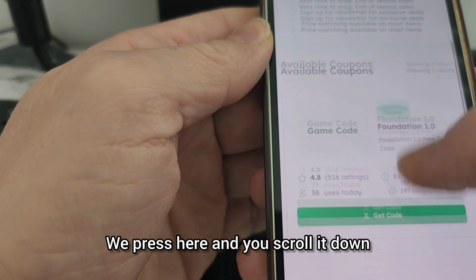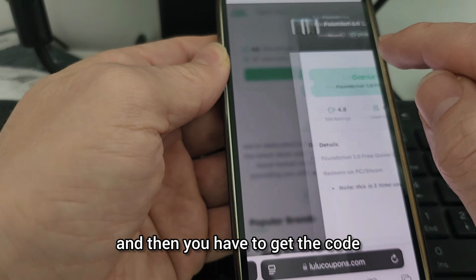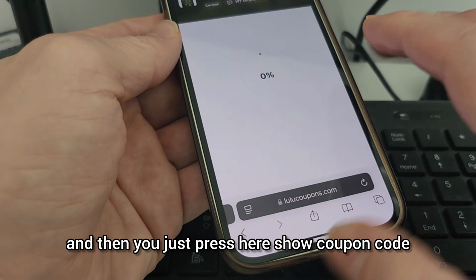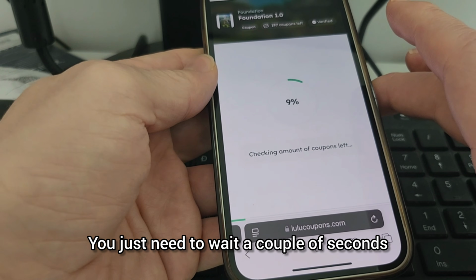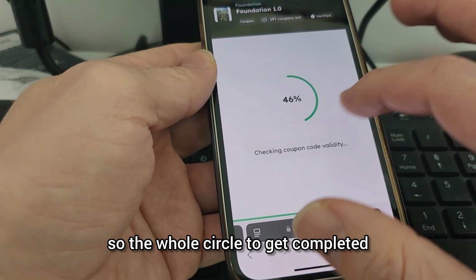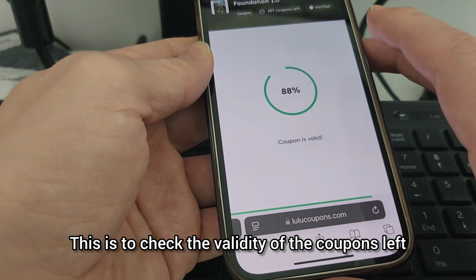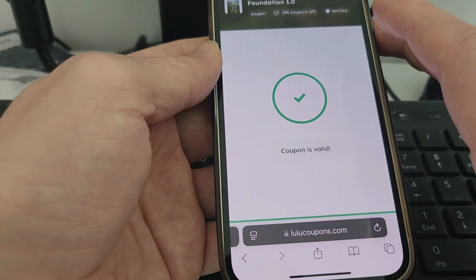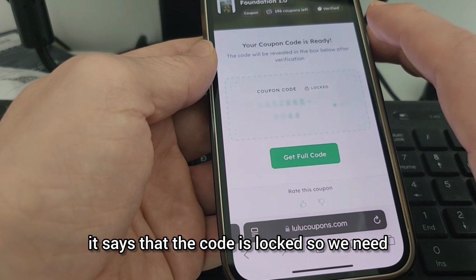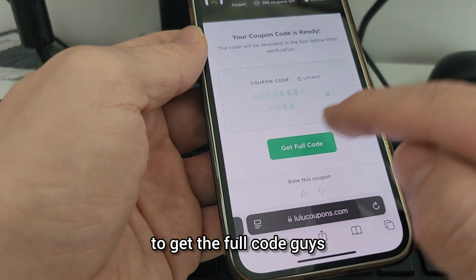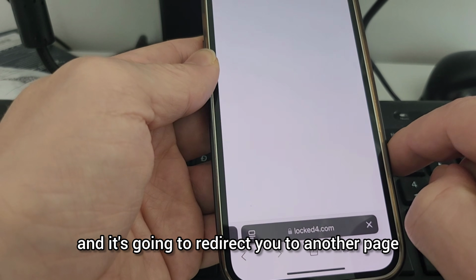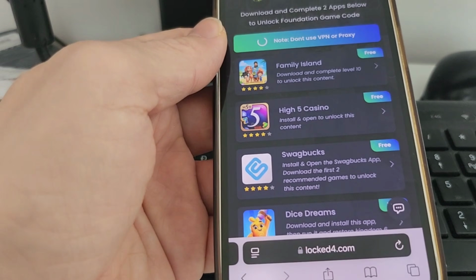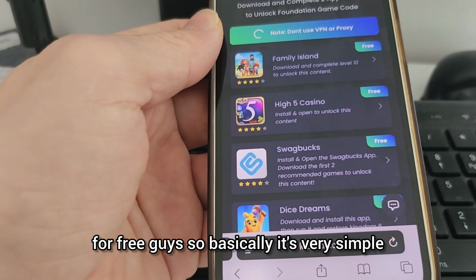We press here and you scroll down, and then you have to get the code, and you just press here show coupon code. You just need to wait a couple of seconds for the whole circle to complete. This is to check the validity of the coupons left, and then here it says that the code is locked, so we need to get the full code guys. You just press on it and it's going to redirect you to another page where it's required to complete a little task in order to unlock the code for free guys. So basically it's very simple to do.